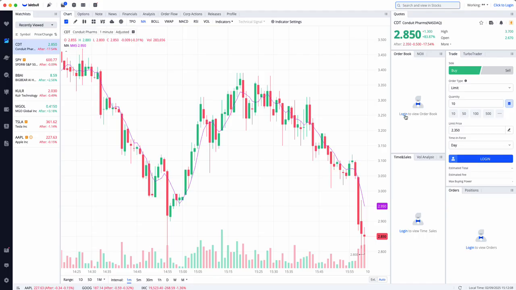So first it will ask you to log in. I have logged out, so you can see there is no account showing. But if you had an account, it will show your account from where you will be trading. It could be your TFSA, cash account, margin account.